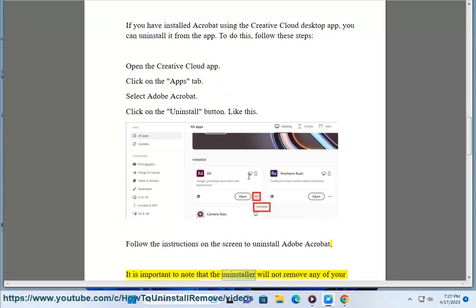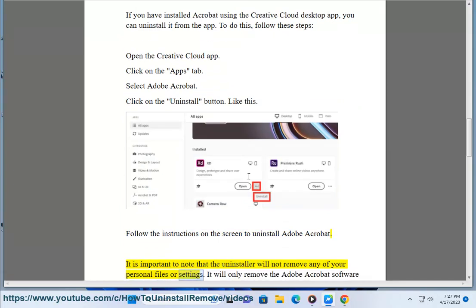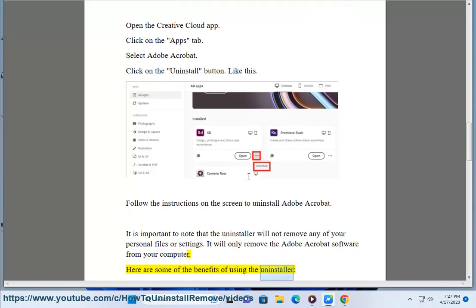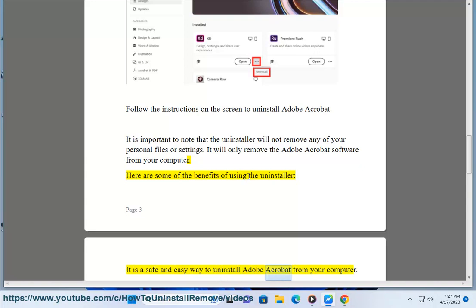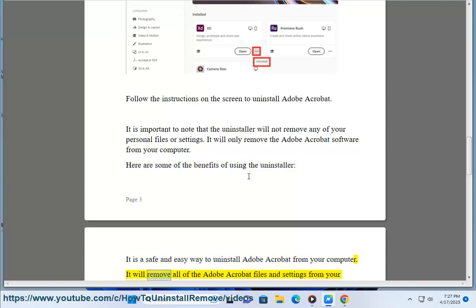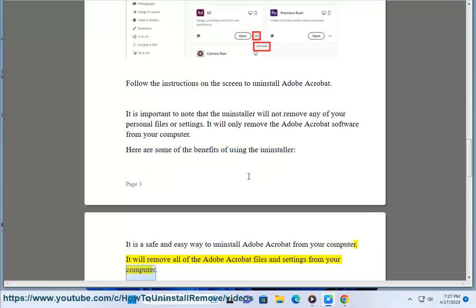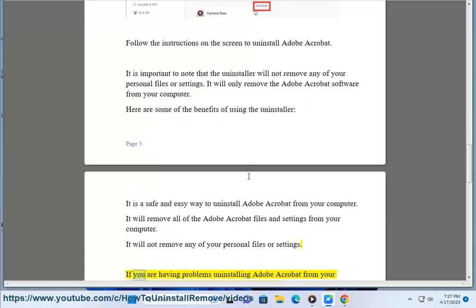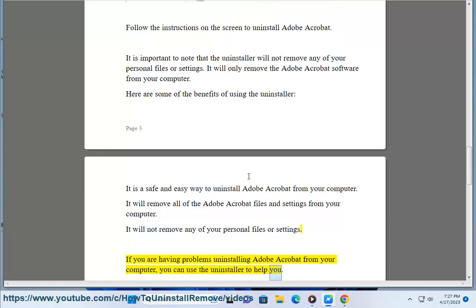It is important to note that the uninstaller will not remove any of your personal files or settings. It will only remove the Adobe Acrobat software from your computer. Here are some of the benefits of using the uninstaller. It is a safe and easy way to uninstall Adobe Acrobat from your computer. It will remove all of the Adobe Acrobat files and settings from your computer. It will not remove any of your personal files or settings. If you are having problems uninstalling Adobe Acrobat from your computer, you can use the uninstaller to help you.